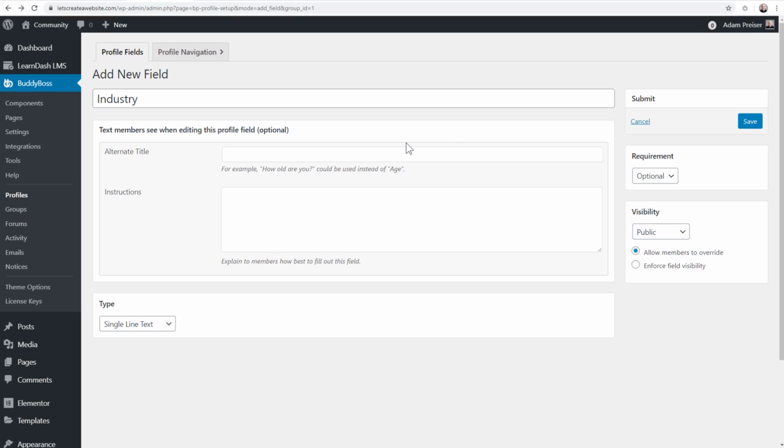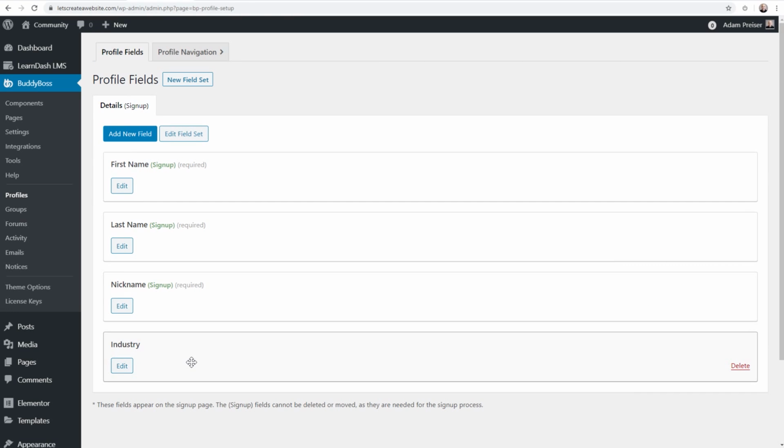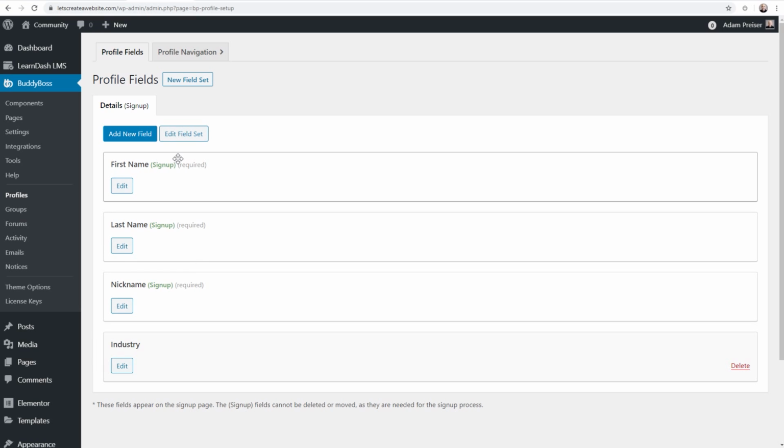I just entered the name: industry, as in what industry are you in? And I'll just leave it as a single line of text here. Is it required? Is it optional? I'll leave that optional. Is it visible to only me, the admin, or can all members see it? So all members would be if someone's logged in, that's the only time they can see it. And then right here, there are some additional options. Let's go ahead and click on save. And so now I've added this custom field. So if I click back on profile fields, you can see we have this field here, and we can even rearrange these fields like that, which makes it really nice.